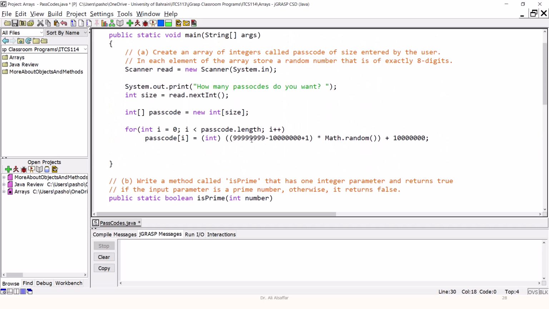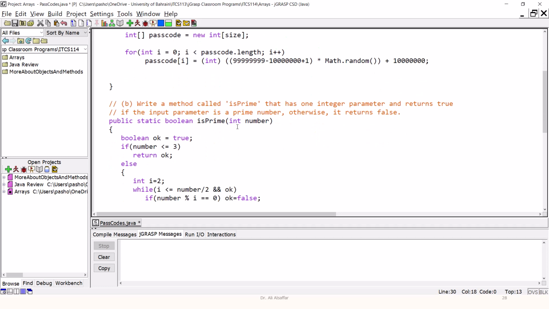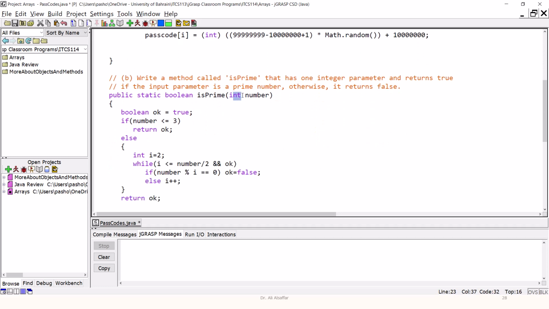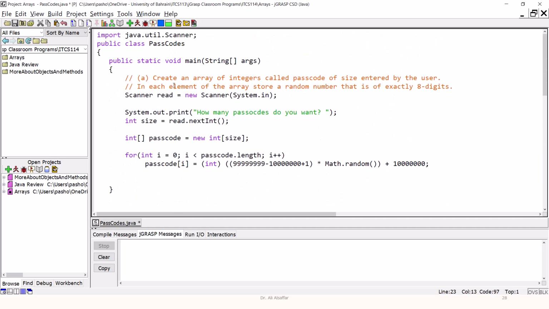Now in part A, we have declared an array with random integers. And in part B, we have defined a method that tests whether a number is a prime or not. And now in the next part, let us show you how to use the method on the random numbers in the array.